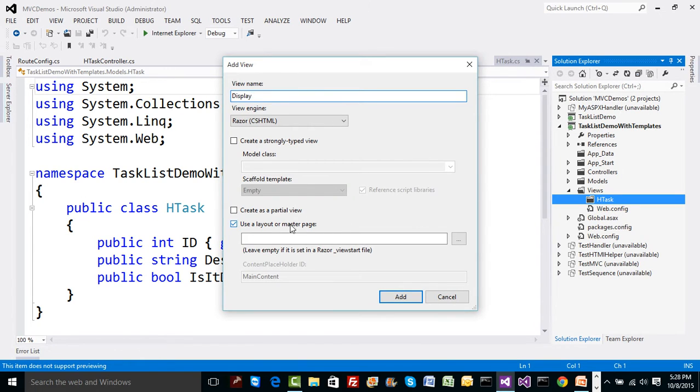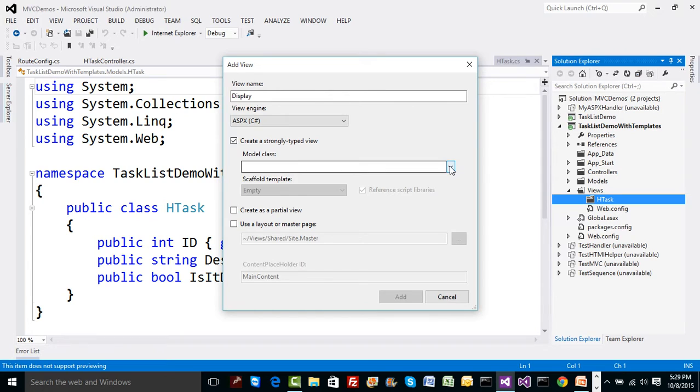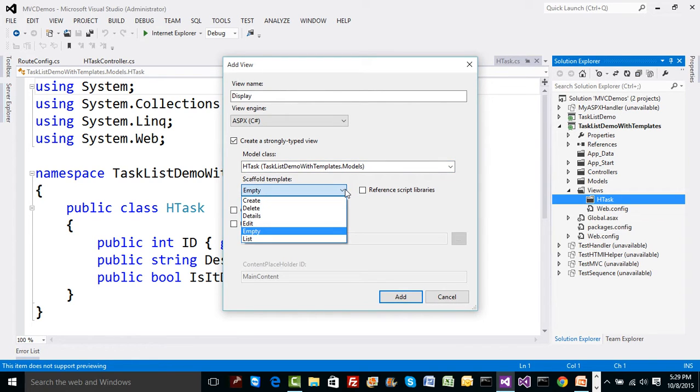But this time I'm not going to uncheck everything and click on add. I'll pick ASPX, and we have an option here called strongly typed view. And then in the IntelliSense list, you can find whatever classes exist in your project right now. FilterConfig, RouteConfig are not our classes, but H task is our class. So let me pick H task, which is a model class right now. And then we have one more option: what are you going to use this view for? I want to use this view for listing all the H tasks, so I'll pick list.